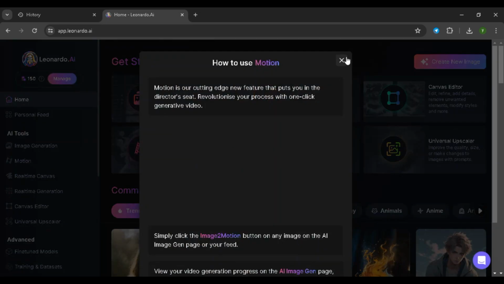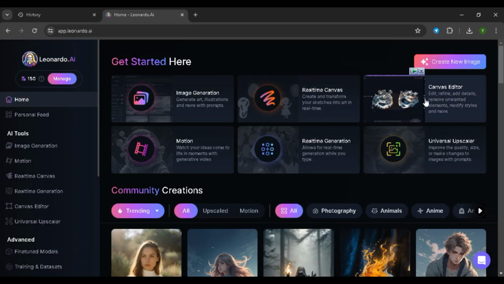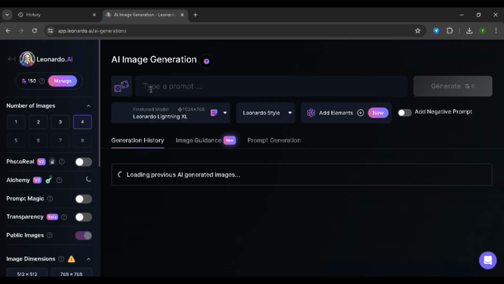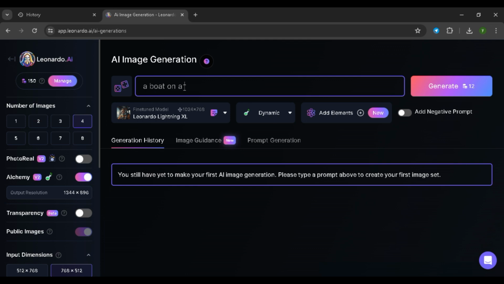For this tutorial, we'll first focus on the text-to-image tool. First, we'll need an image to transform into a captivating video. We'll use the prompt, "a boat in an ocean," as an example for today.